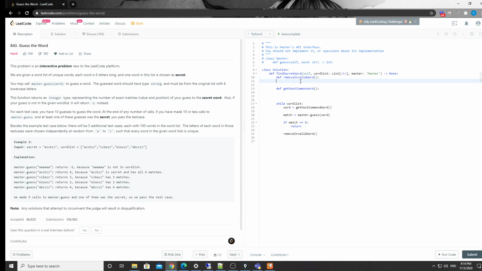Basically that's the main logic, and it's time for us to implement the helper functions. The first one is, once we have the match here, we're going to remove the invalid words. How? Since we have the word, it's going to be a guess word. I'm going to call it guess word. We have the guess word and we have the match, then we can just loop through the current word list.